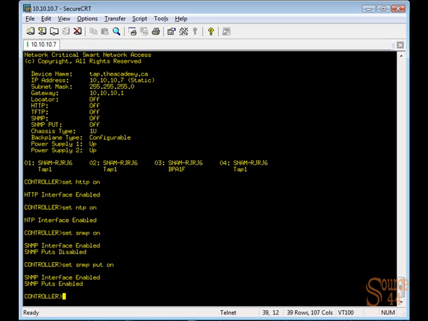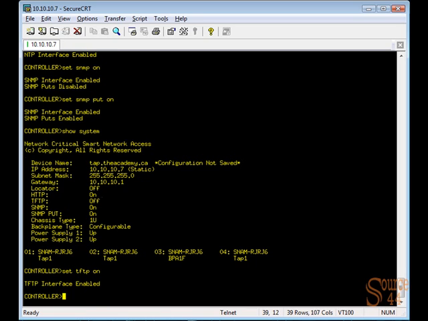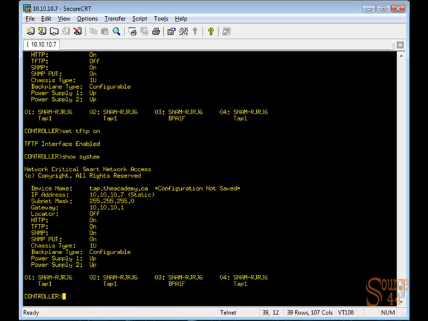Turning on TFTP basically really only needs to be done when you're upgrading the firmware on the device. As you can see here from a show system, we've got everything actually turned on now, and we can go ahead and do TFTP as well. But again, TFTP really doesn't need to be enabled all the time. So now that we do a show system again, you'll see that all of the features are actually turned on the device.